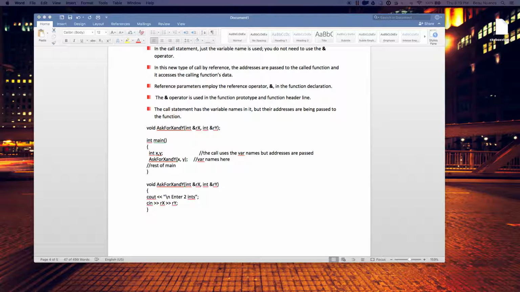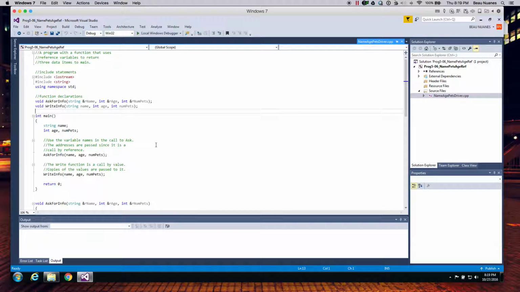So let's look at an example, or a couple of examples. First one.